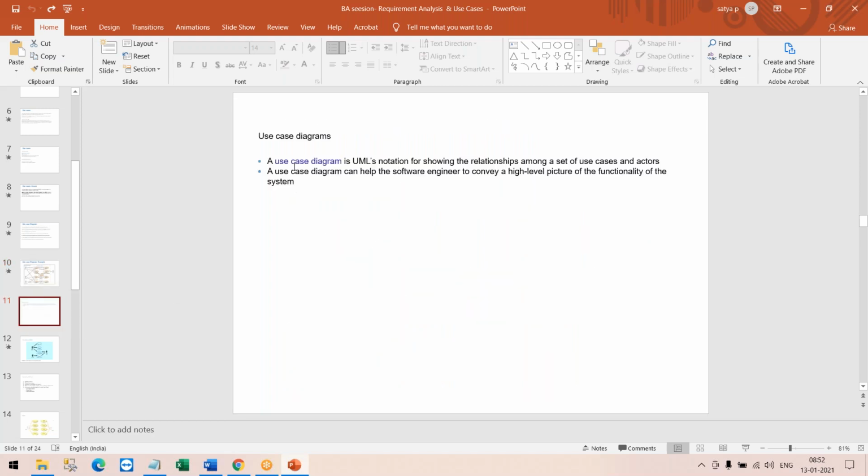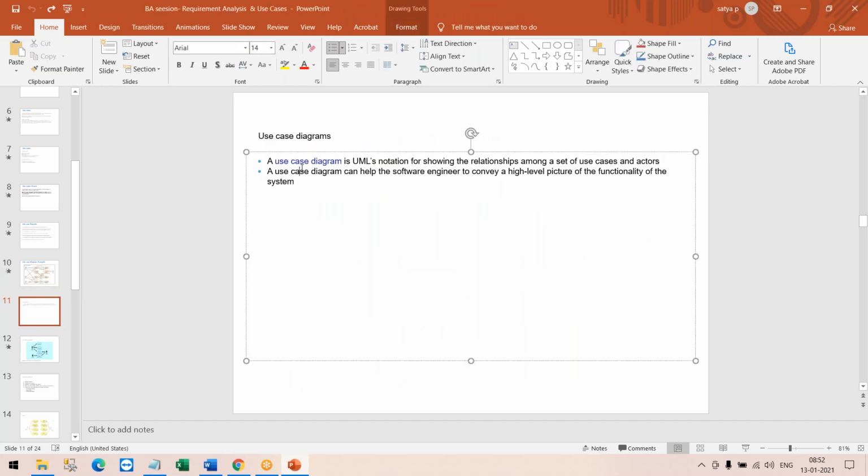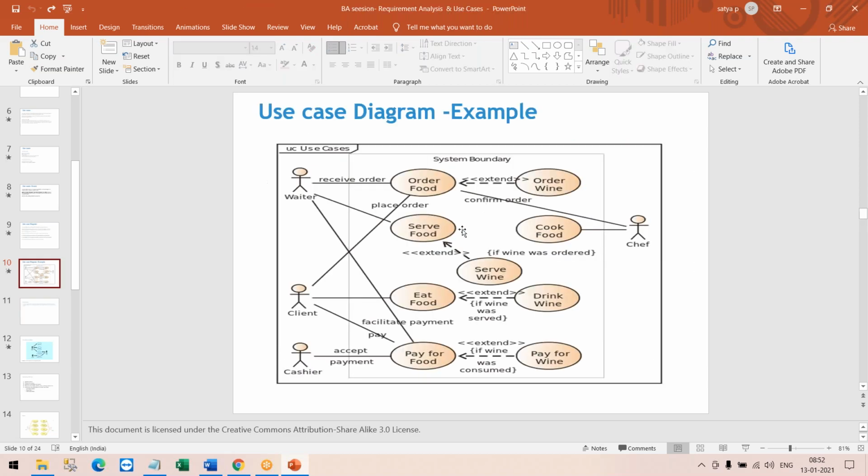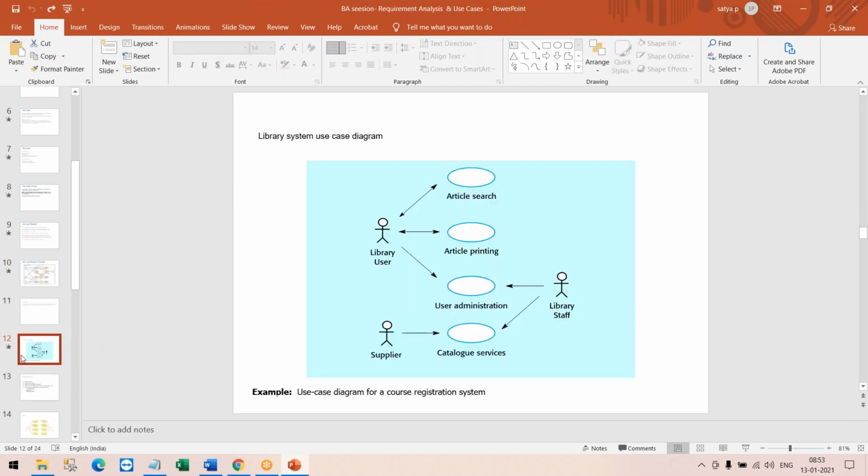Now these use case diagrams. What is a use case diagram? The definition is a UML notation for showing the relationship among the use cases and the actors. That's what we understand from this. Different use cases and actors, how is the relationship? This is one more example. These are the actors. Supplier is one actor, library user, library staff. So this is a use case diagram for a library system.